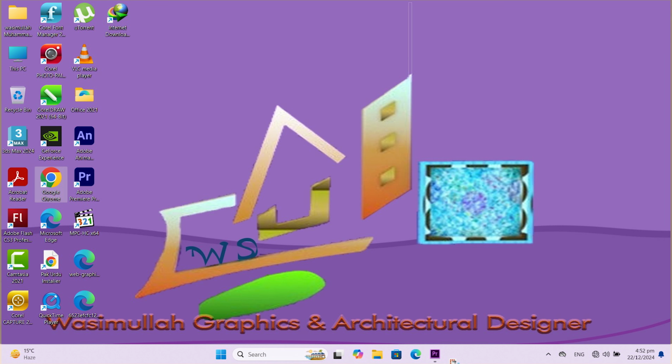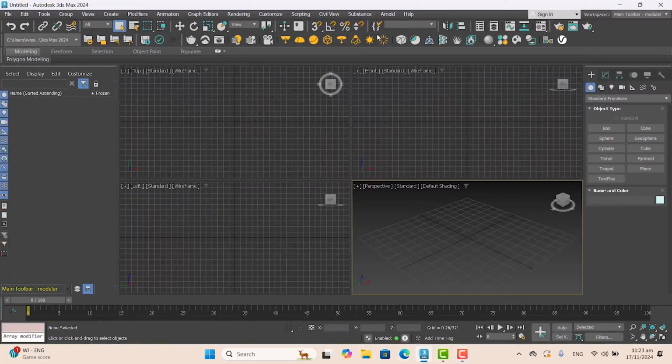Today I'm going to show you the basic interface of 3ds Max and how to use its tools. Let's open 3ds Max. Now this is the quick access toolbar. These are ribbons. These are tools and how to use them.